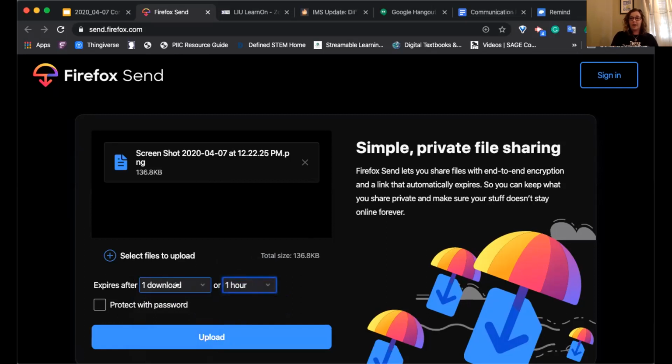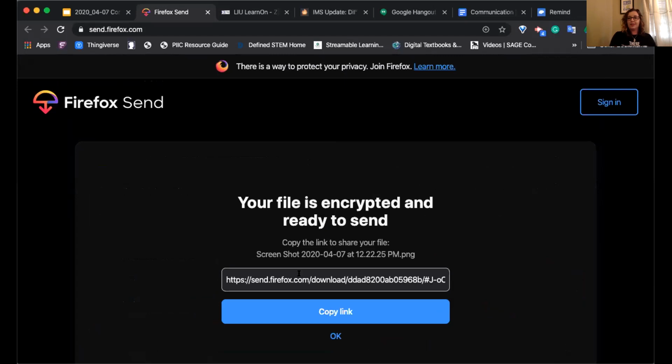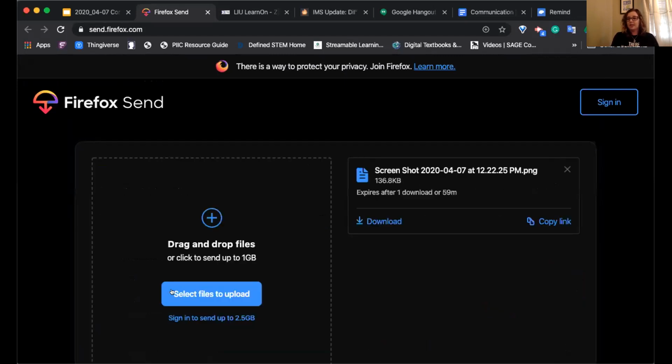So if I do for an hour, 1 download, we'll just leave it without the password. And I upload. It gives you a link. So all you have to do is copy the link. And that was just a screenshot. So I'm going to throw that in the chat. And what you'll find is there's only 1 download. Whoever gets to it first is the person who gets that picture. And anyone else is going to tell you, nope, you can't.